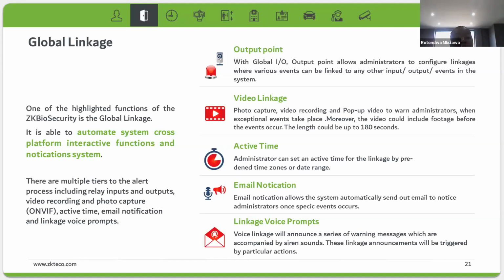Okay, so on the access features of our system, we have global linkage. Global linkage is a process that defines specific actions for triggering events at specific doors. Let's say, for example, you can close or lock down the whole building by just activating a single trigger. That is how global linkage works.